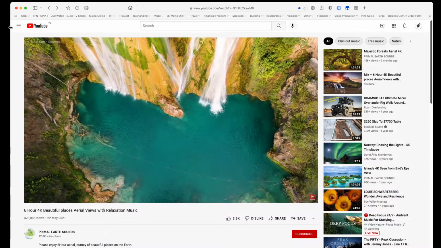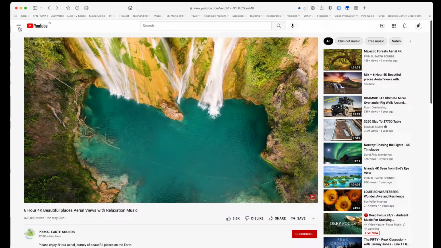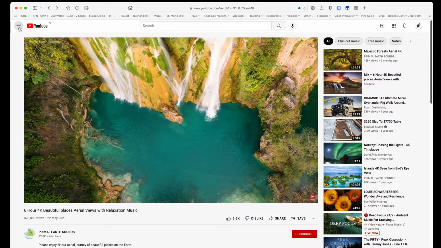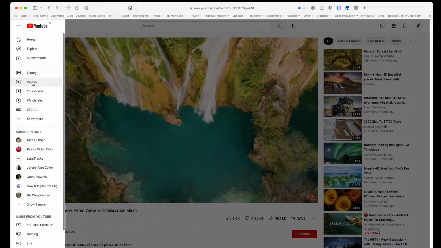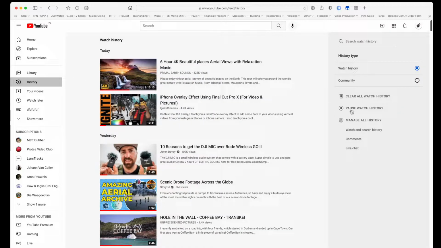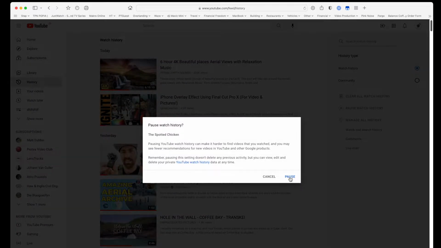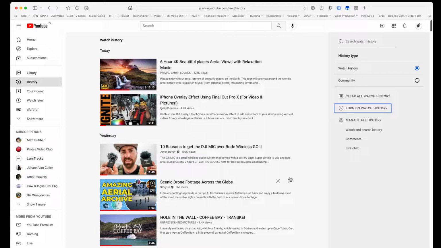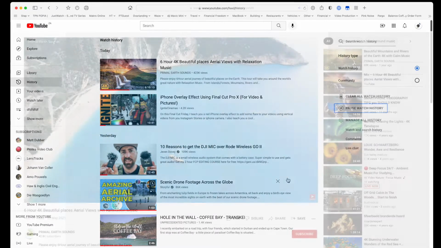You have to first click the three-line hamburger icon in the site's upper left corner and then select History. And on the right hand side you will see an option labeled Pause Watch History. Click this and click pause and you will be done. Just remember that when you want to turn the mode back off, you'll have to go to that same location and select the Turn On option.